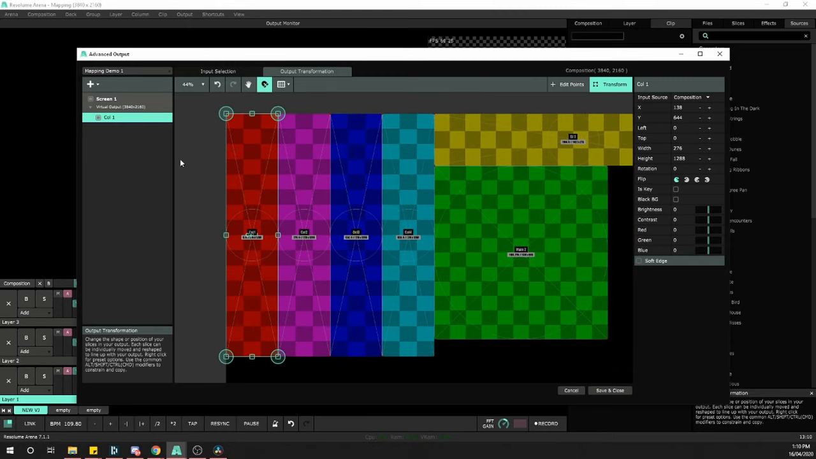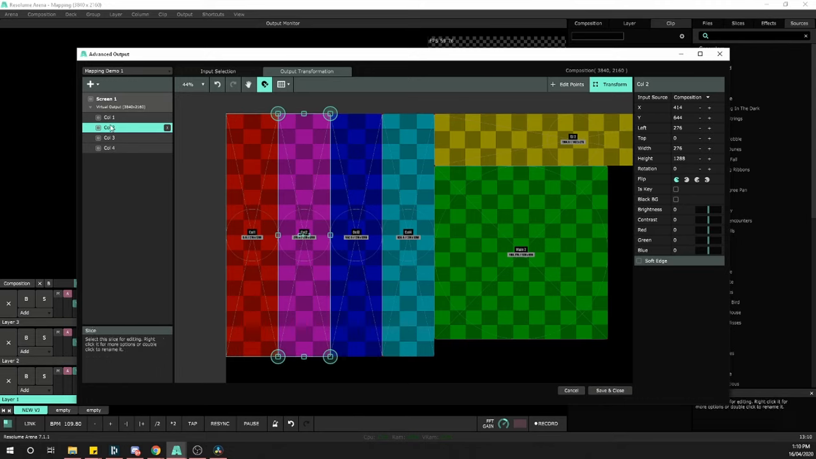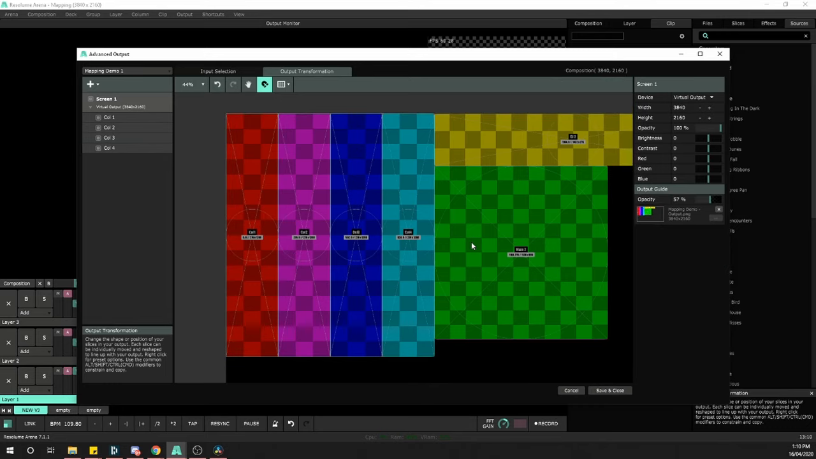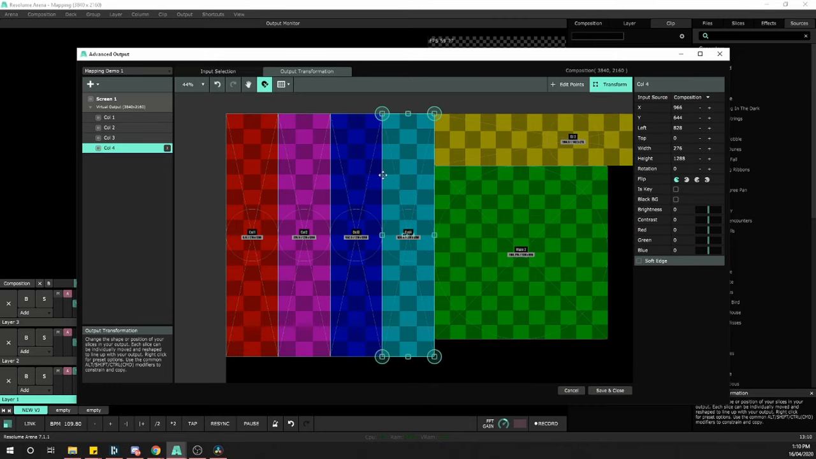I know these four are the same, so I can copy and paste those. So column 2 will snap right next to it. Column 3 will snap right next to that one. Column 4 will snap right there as well. I'll fix up 3. However, I'll turn those off for now.